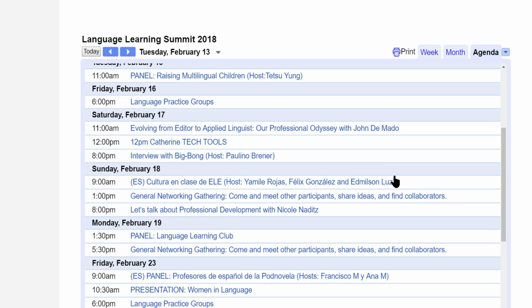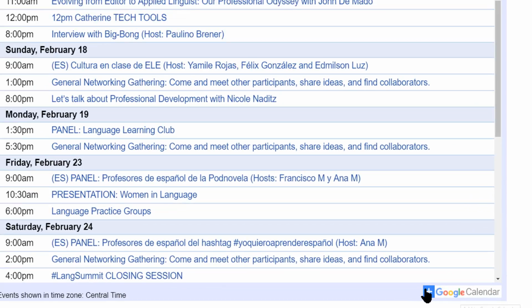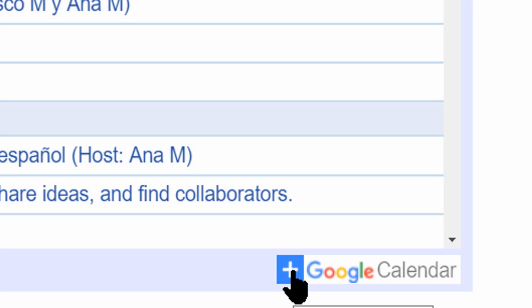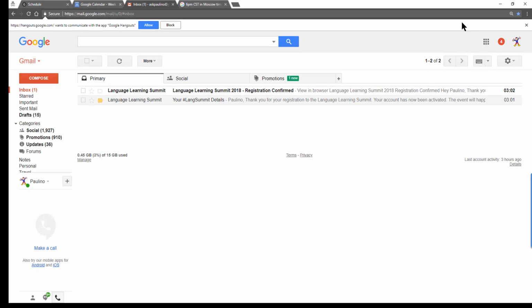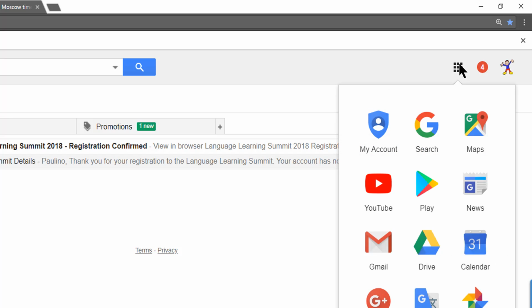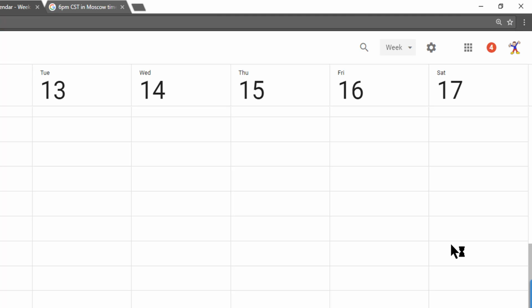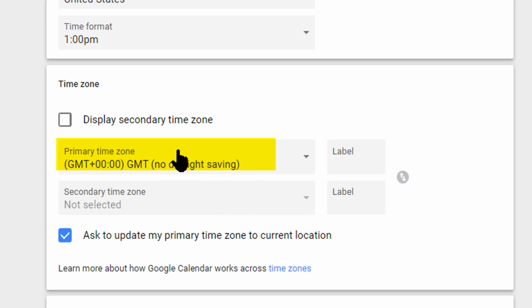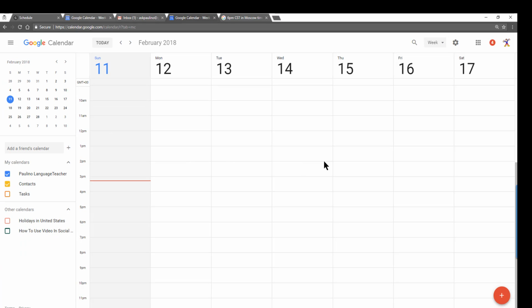There is another way that you can use this calendar. If you are a Google Calendar user, you can click this plus sign and add this calendar to your Google Calendar. So I'm going to show you an example. If you use Gmail like this, you can click on the apps here and go to your calendar. Now I'm going to pretend that my calendar is on GMT time zone, not on Central Time. So as you can see in my settings, the primary time zone for this calendar is GMT. So I'm going to go back to the Google Calendar.